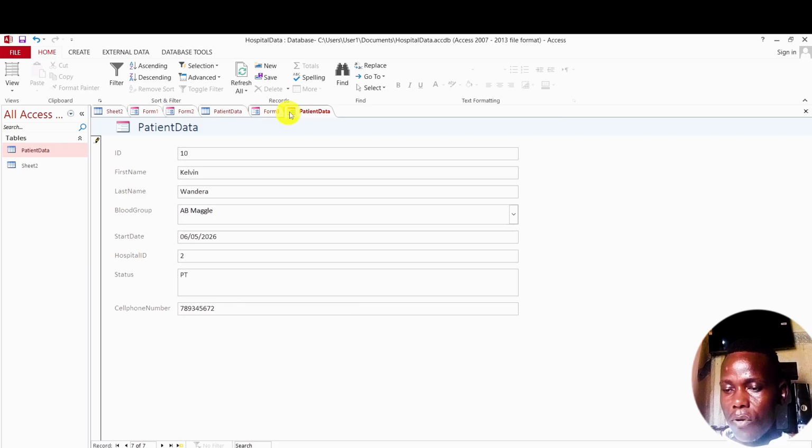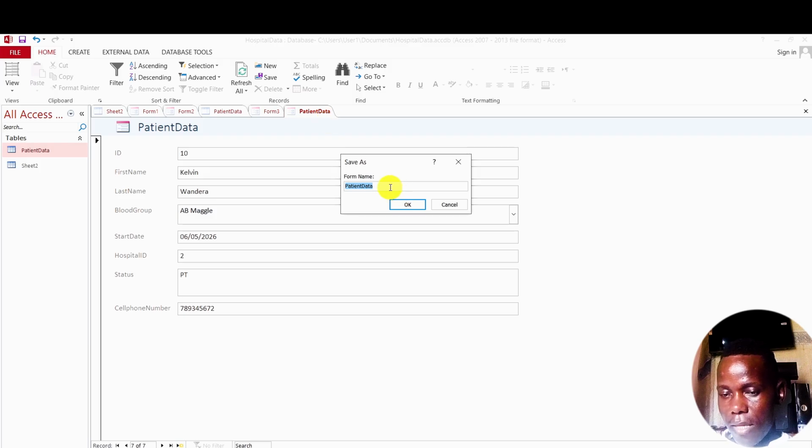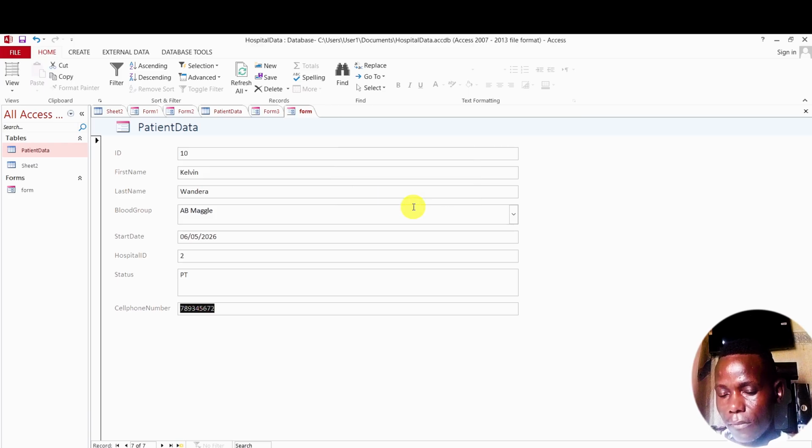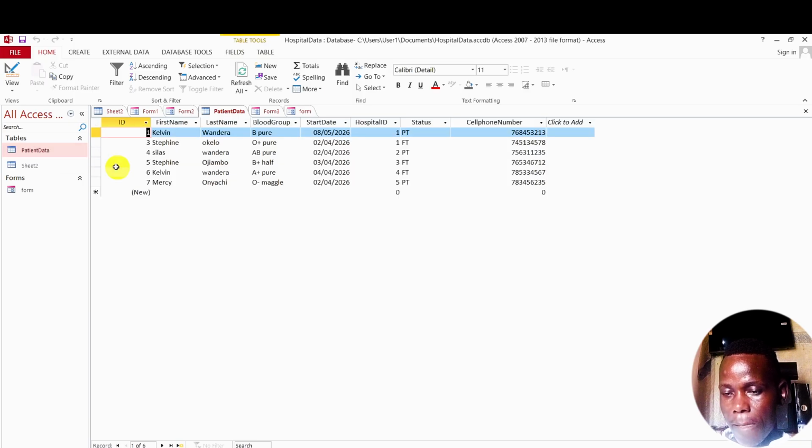Okay, so when you save these changes, we are going to call it form. You can call it form, just like that. So you can add more details, guys. You find that when you go to datasheet view, you have already added our details here. So we have this Kelvin, Wandera, we have already added our data now. Okay guys, so it's very easy, just like that.